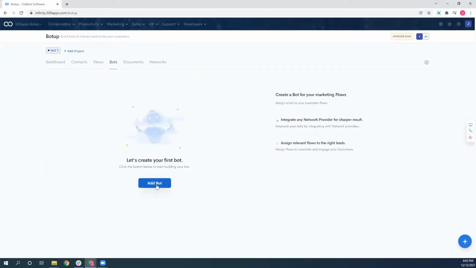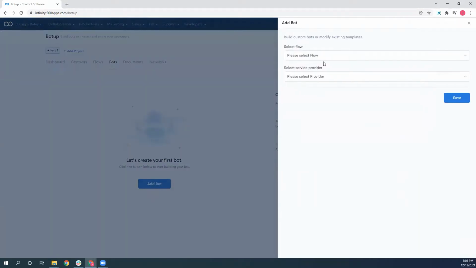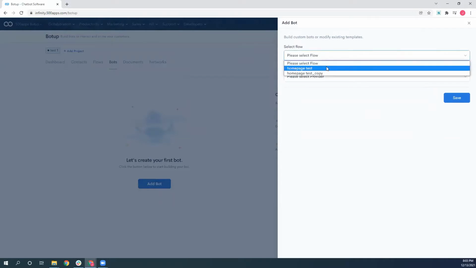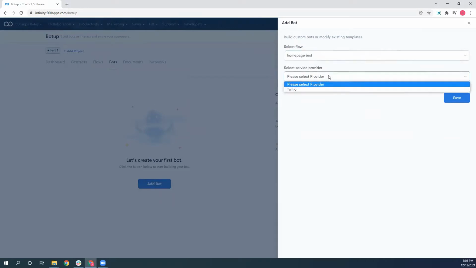Now let's start building the bots. Click on Bots tab to set up and manage your bots. Please remember you have to create a flow and integrate your service provider with BotUp first, then only you will be able to create a chatbot. Click on the Add Bot button in the middle or click on the plus sign at the bottom right. Select the flow from the drop-down to assign the workflow to the chatbot.